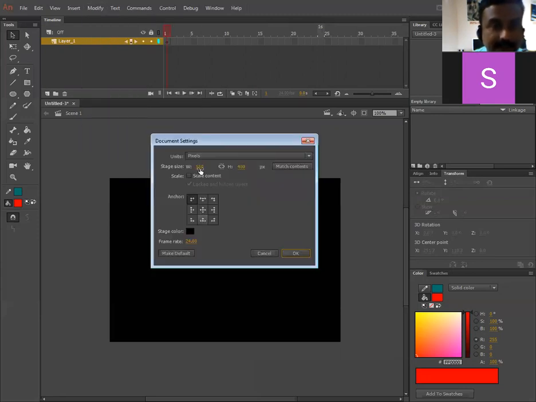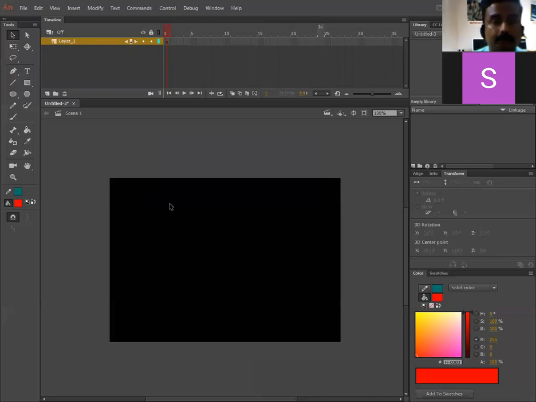Then you can change the width and height. And then the frame rate, the background color, everything you can change here. And if you want to set this as default, it's possible by clicking here. Every time you open, this will come as default. Right, so that is Control J for document settings.